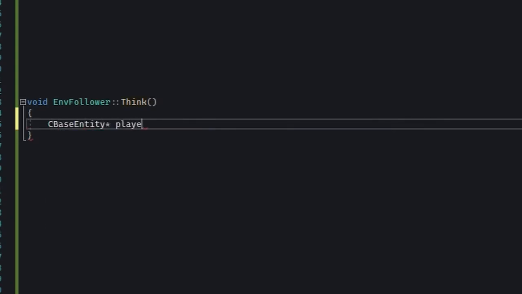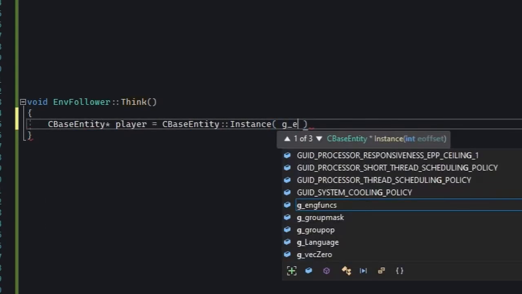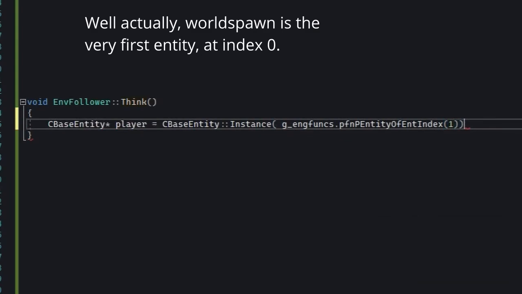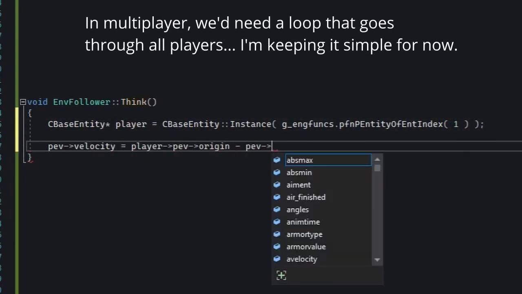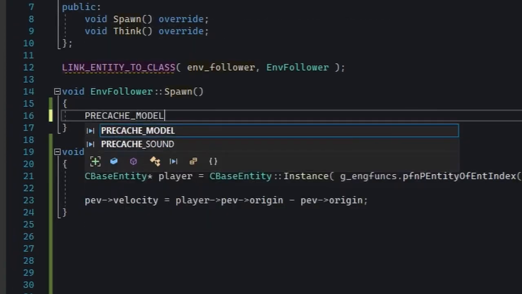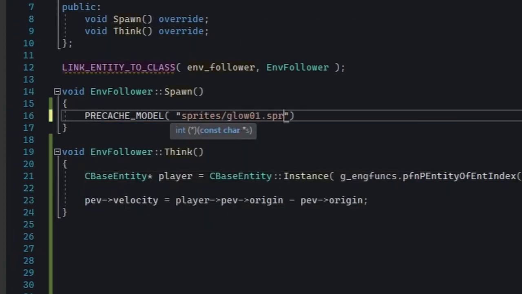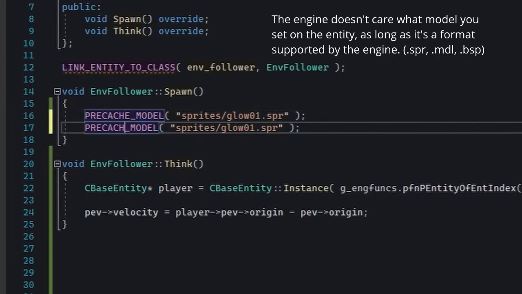Also, for the fun of it, let's write an entity that follows the player and emits a bright light. We can use PEV velocity for the following, and PEV effects for the bright light. In the think method, we'll find the player. We know for sure that the player is pretty much the very first entity in single player. Then we'll just figure out the direction and distance between this entity and the player and set that as the velocity.